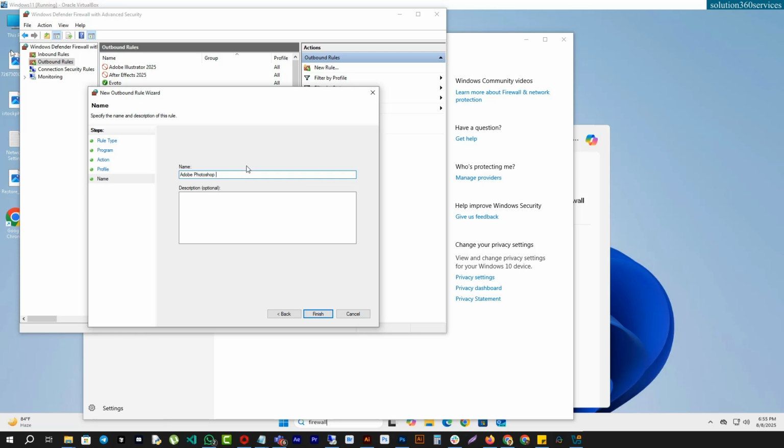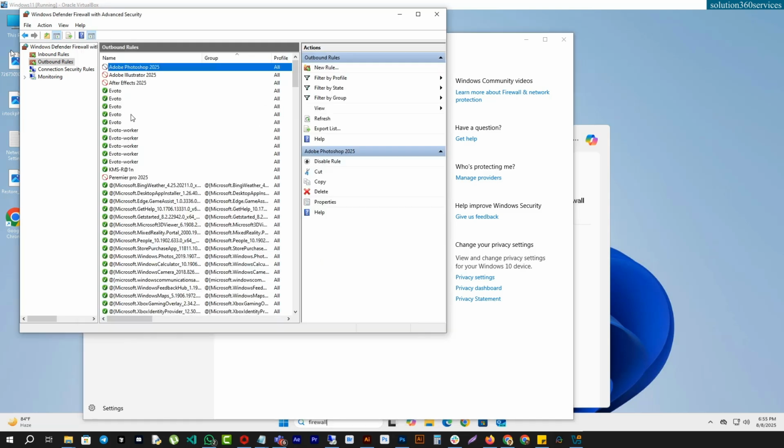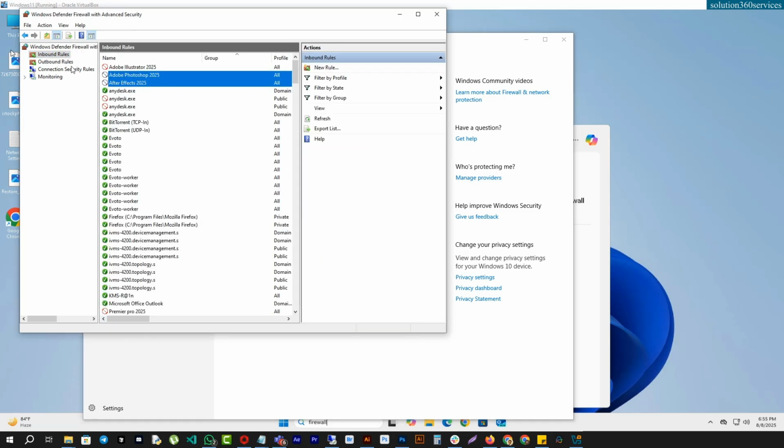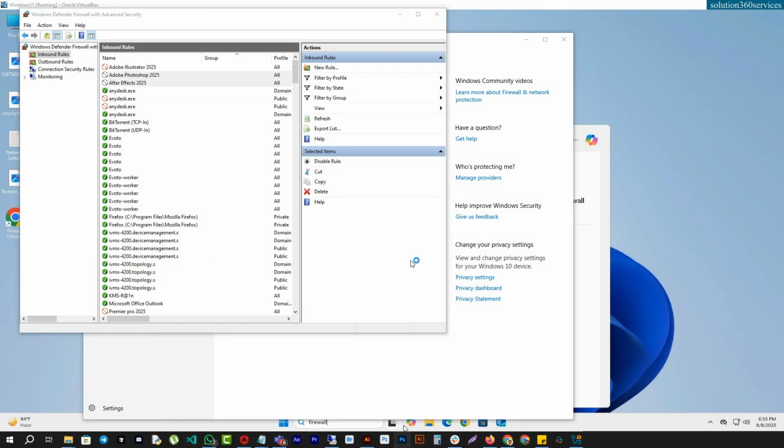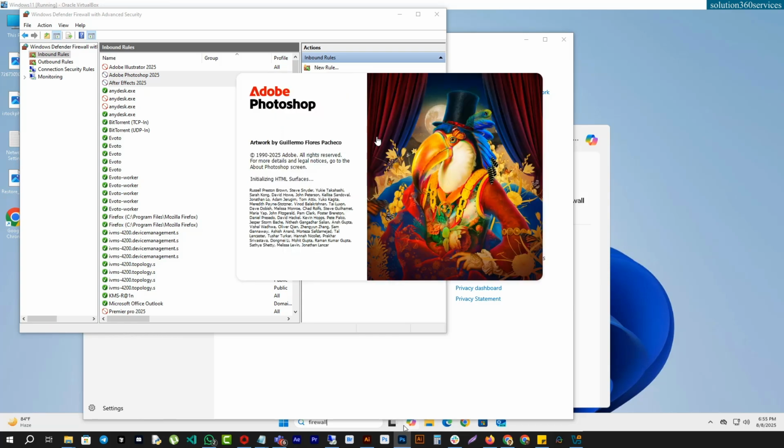Photoshop 2025. And that's it. Inbound rules are done and outbound rule also done. The same process for all Adobe software. Photoshop, close. After that, restart.